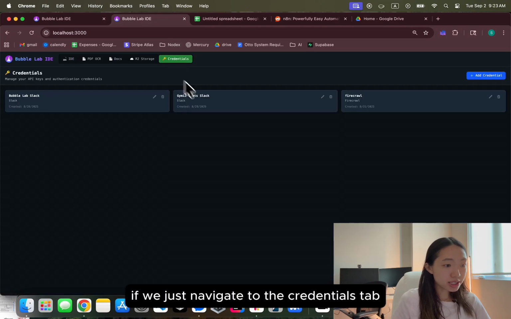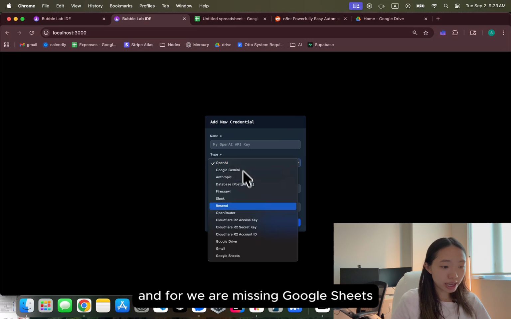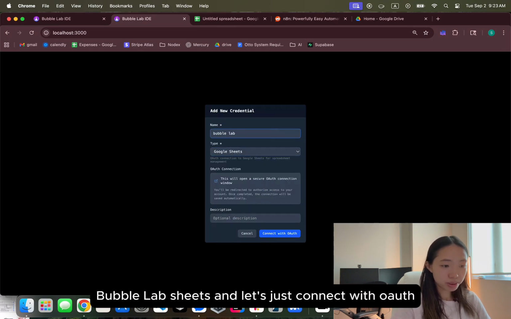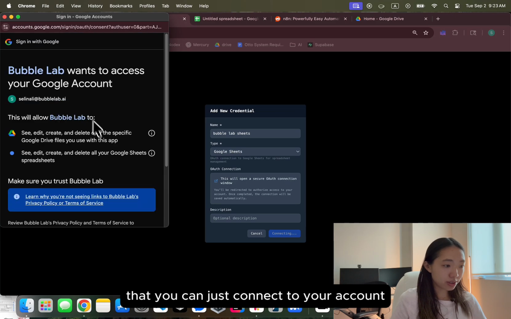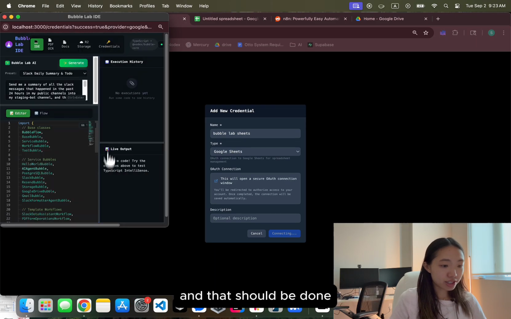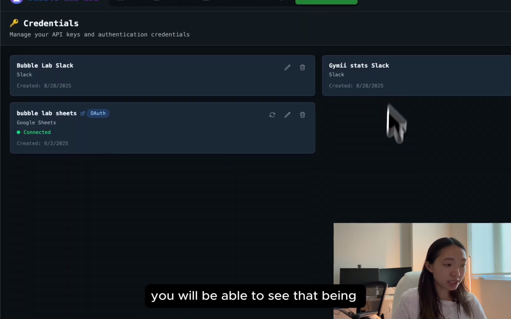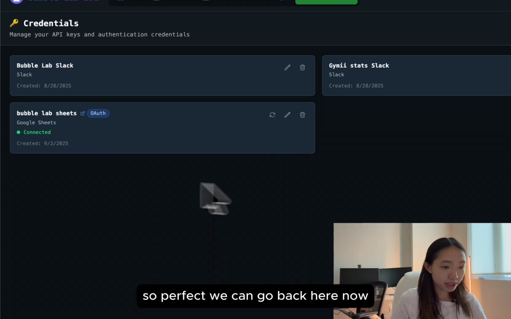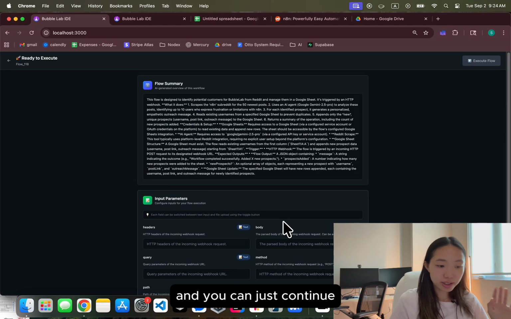So if we just navigate to the credentials tab in the Bubble Lab IDE, we can add the credential, and we are missing Google Sheets, so let's add that. I'm gonna name this Bubble Lab Sheets. And let's just connect with OAuth, and this will pop up an OAuth that you can just connect to your account, and that should be done. Yep, and once you do that, you will be able to see that being populated in the credentials tab. So perfect, we can go back here now. As soon as you add the credential, we make sure that it's auto-populated, and you can just continue.